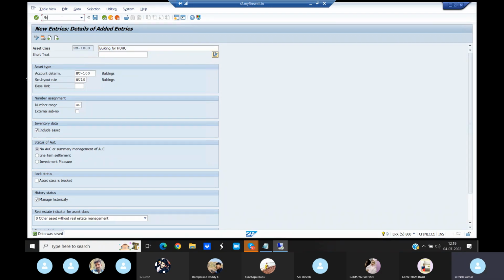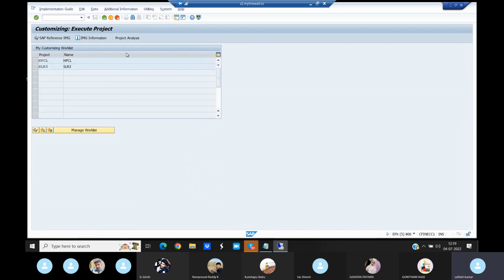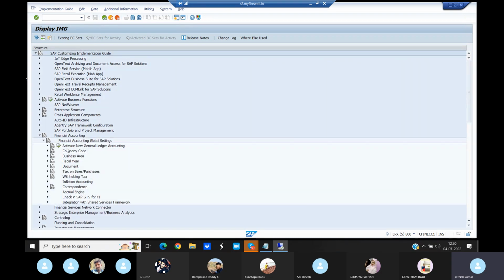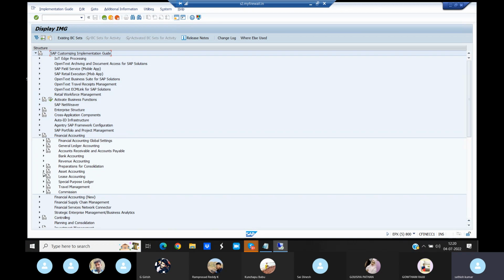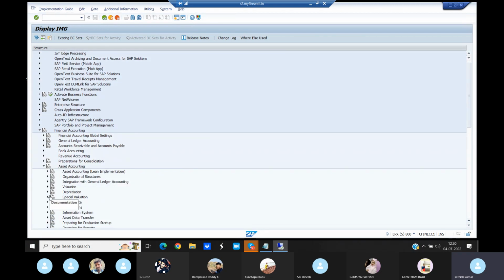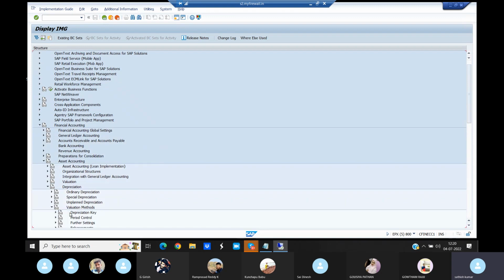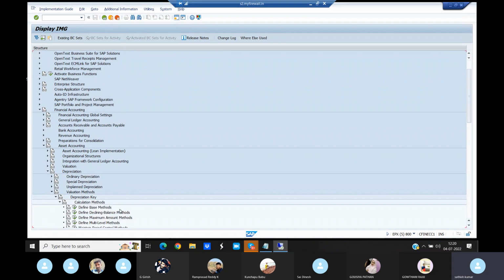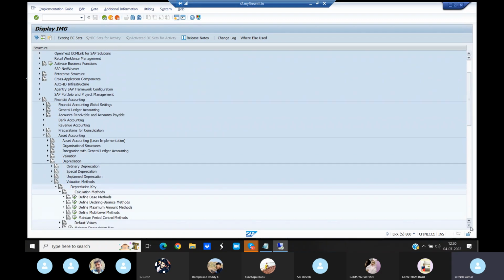For that also path is there. For the depreciation, now I am having the definition. So separately I will send to you the definition. We'll go by path here. Financial accounting, global setting. Where is asset class here? Yeah, asset accounting. Depreciation. Valuation method. Depreciation key. Calculation method. You can see this method and all is there.